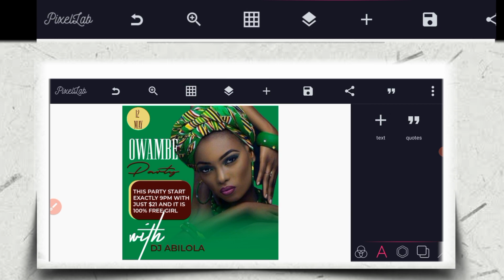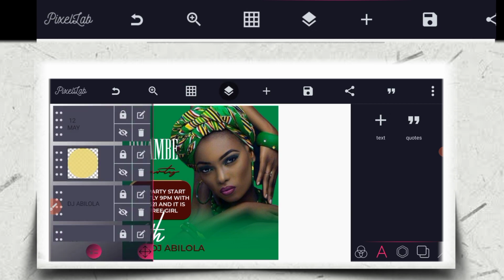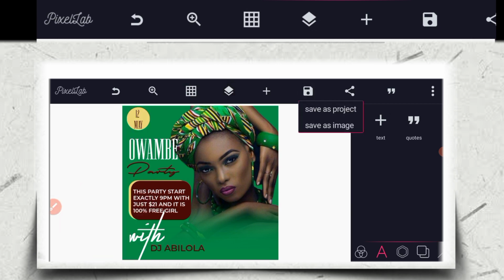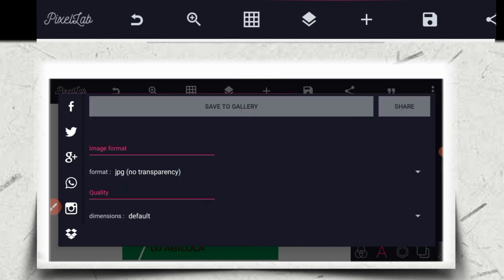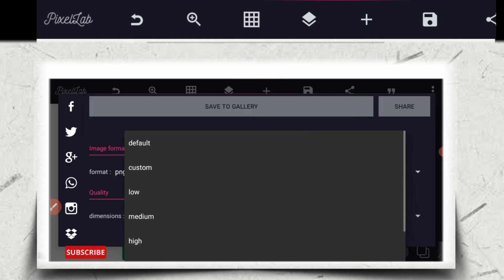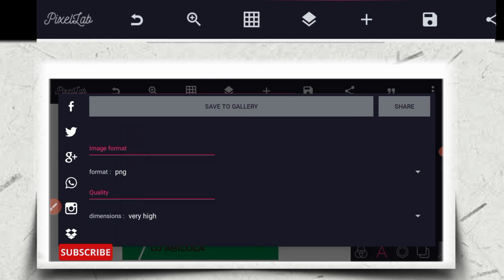So you can actually go to this, save as an image, save as PNG, and at very high quality. So it's saved to gallery.